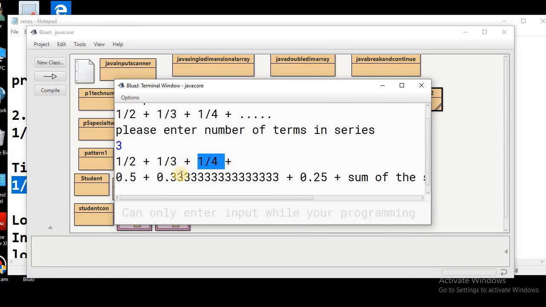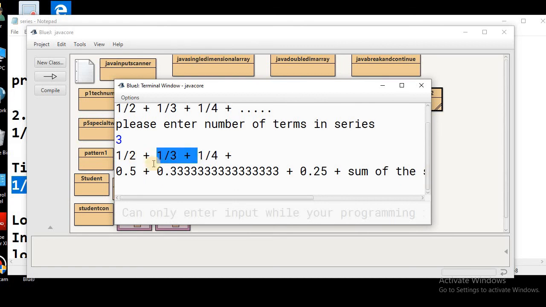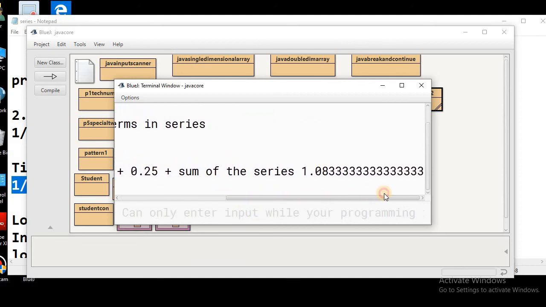This was my first loop just to print the series with actual elements, and these are the evaluations of each term. So 1 upon 2 is 0.5, 1 upon 3 is 0.333 and so on. That is just because we have used a double variable. We can use a float variable also, and then the sum of the series is 1.0333 and so on. So this is how we can find out the sum of the given series.